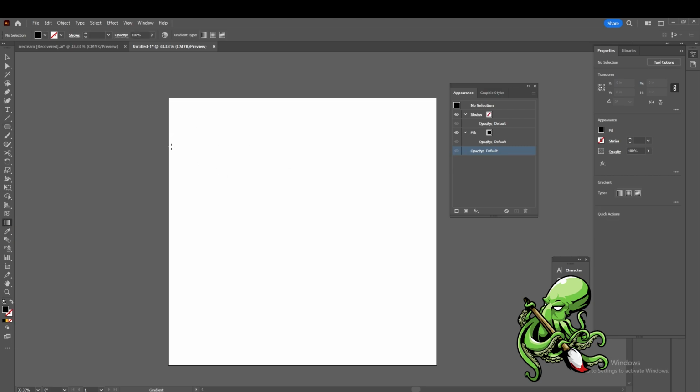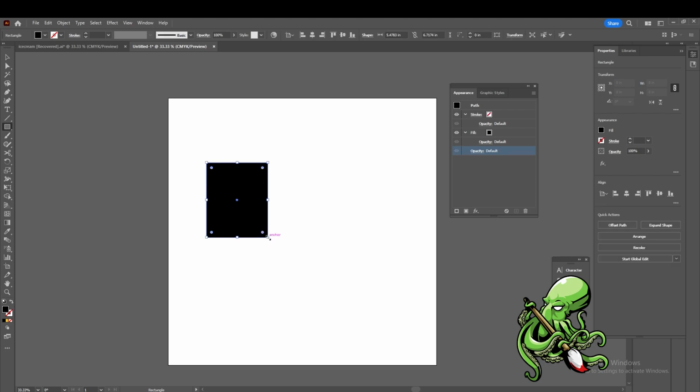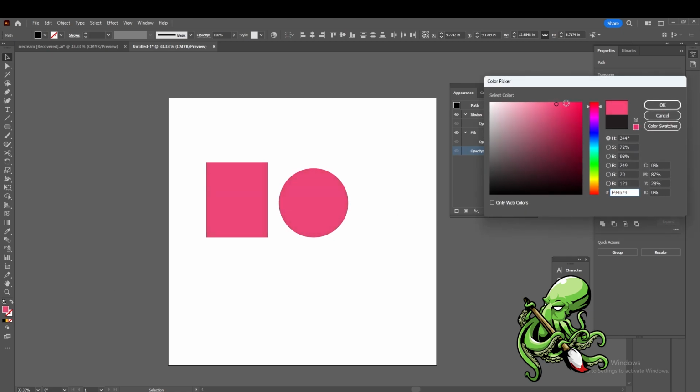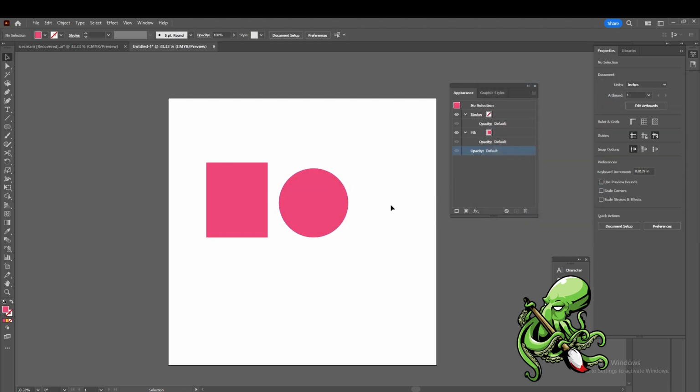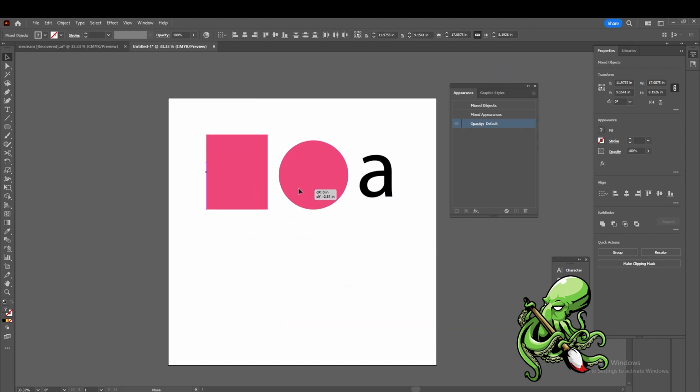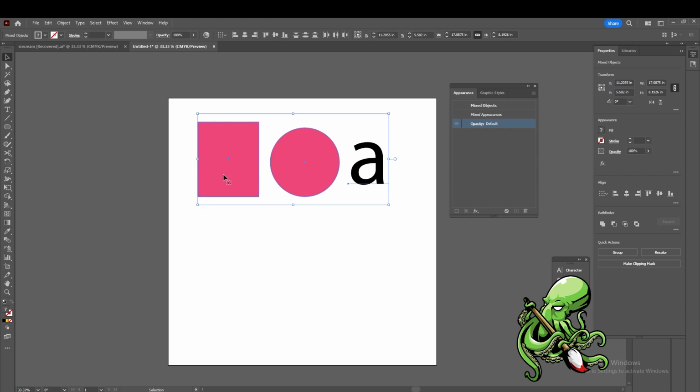Say, for instance, we got, you select over here, just any shape, right? I'm drawing a rectangle. And then I'm going to draw an ellipse, or a circle, however you want to say it. And let's just change these colors for the sake of this tutorial. Change to a pink. And then you got a letter, right? So I just picked this letter, whatever letter it is. I think it's an A. Okay, it's an A.